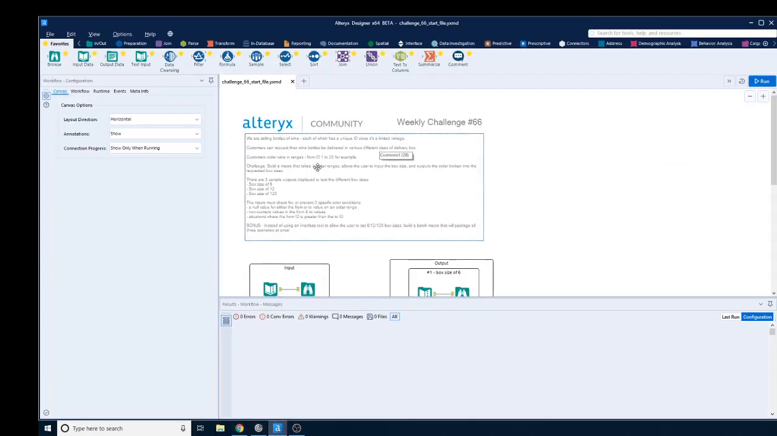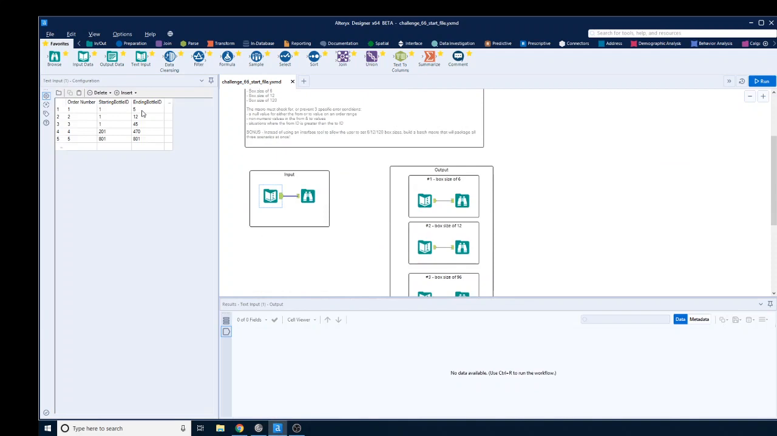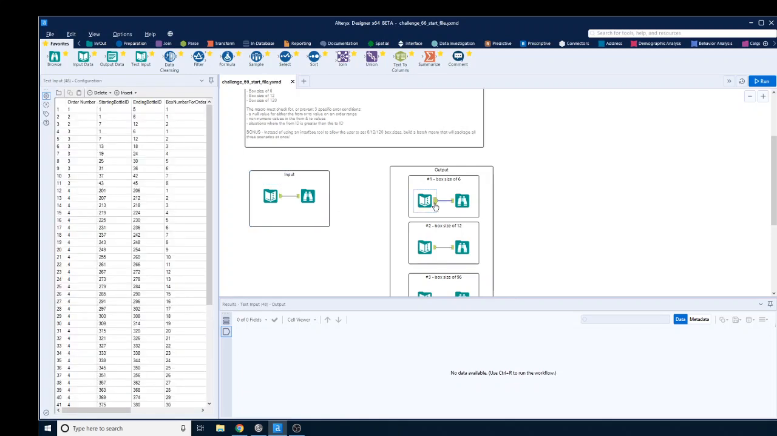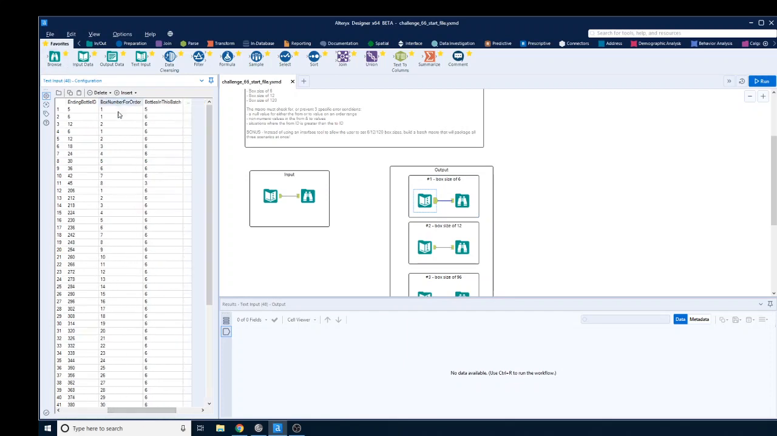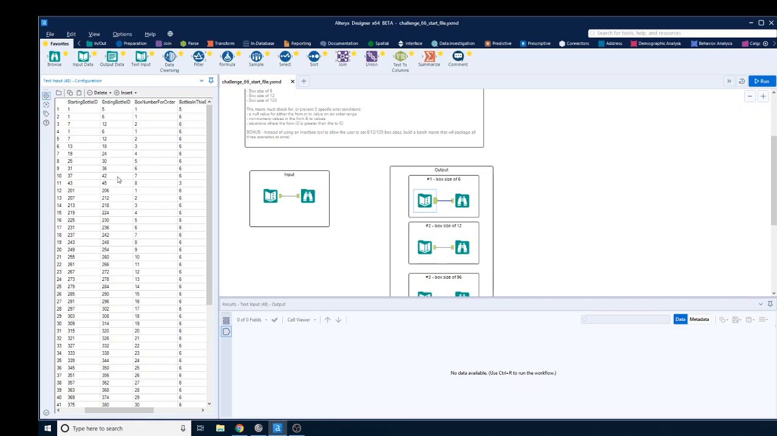Okay, so this is the challenge once you've opened it. In the input we can see we have order number, starting bottle and ending bottle ID. And then the output, let's just take the 6 bottle one. You can see that it's broken out the orders into box numbers, how many bottles are in each box, and what unique IDs are in each.